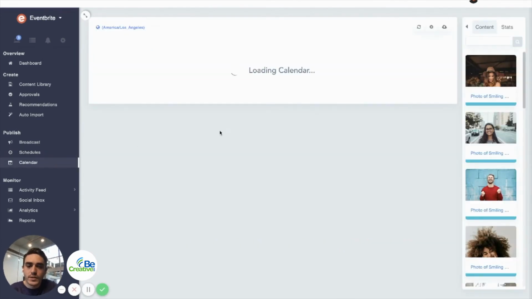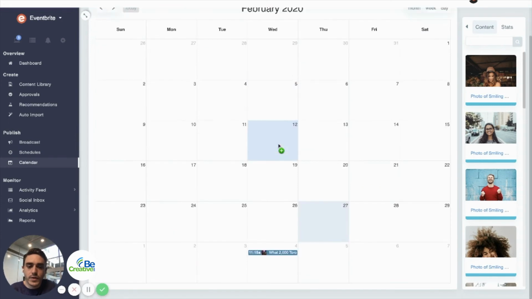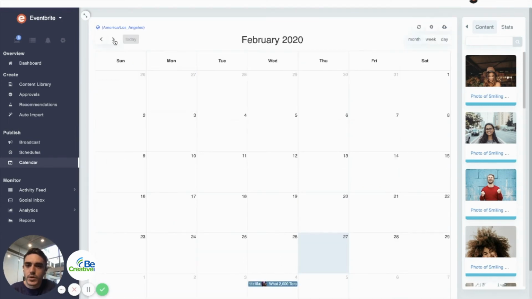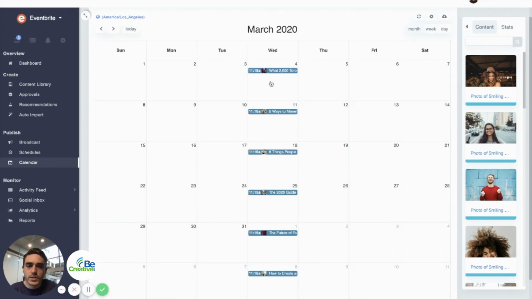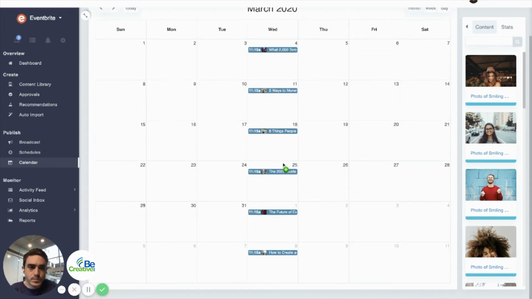And you can see all of this displayed in your calendar. So if I go down here, you can see this Wednesday has a post, and if I go to next month, you can see it's totally filled out. This calendar is interactive, so if you want to click and add something, you can, or your entire content library is live right here. So if you want to click and drag right onto the calendar, you can do that as well.